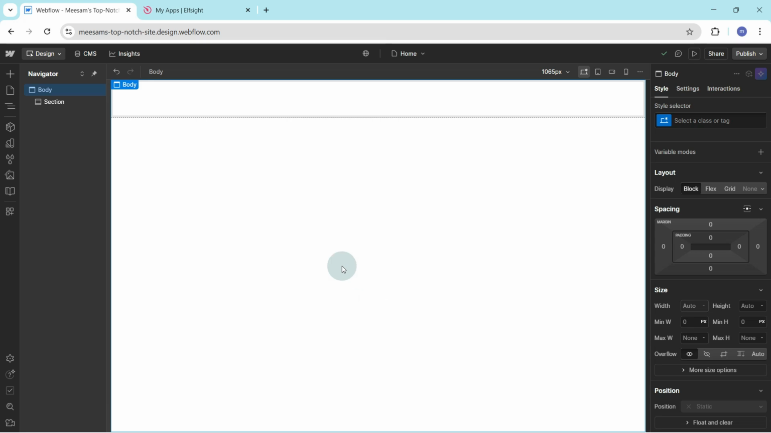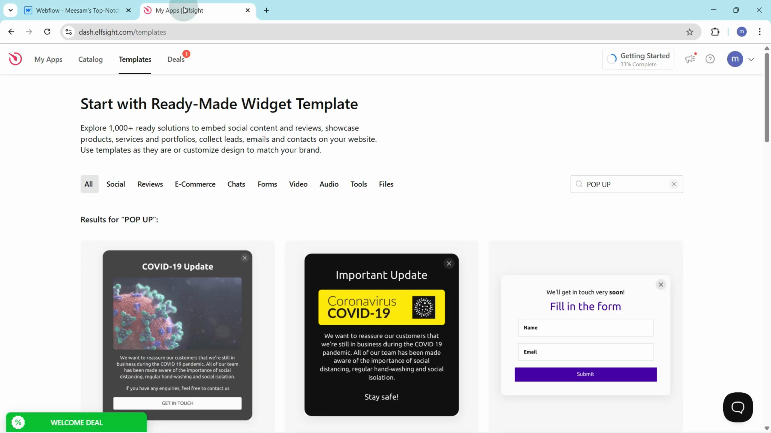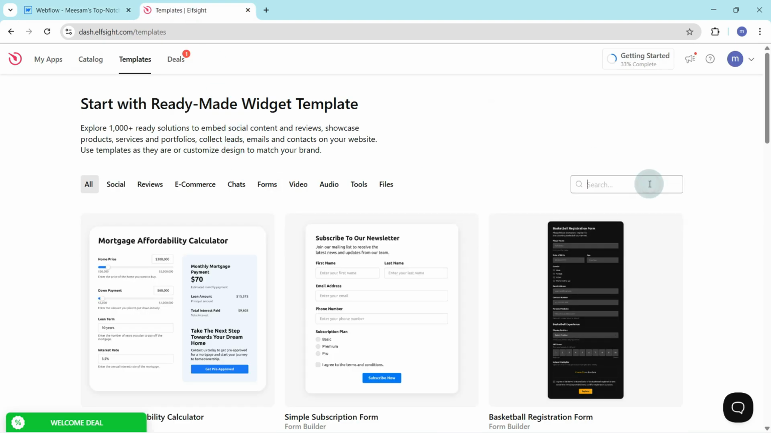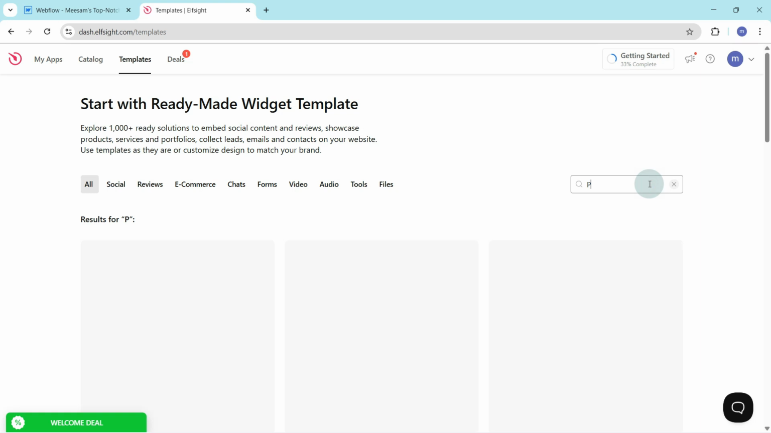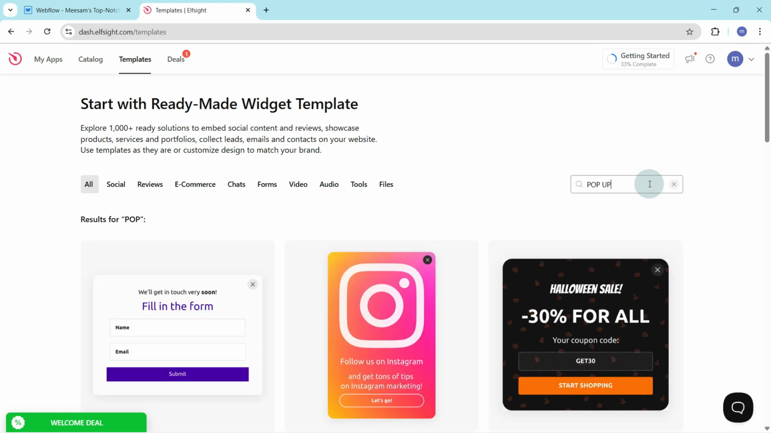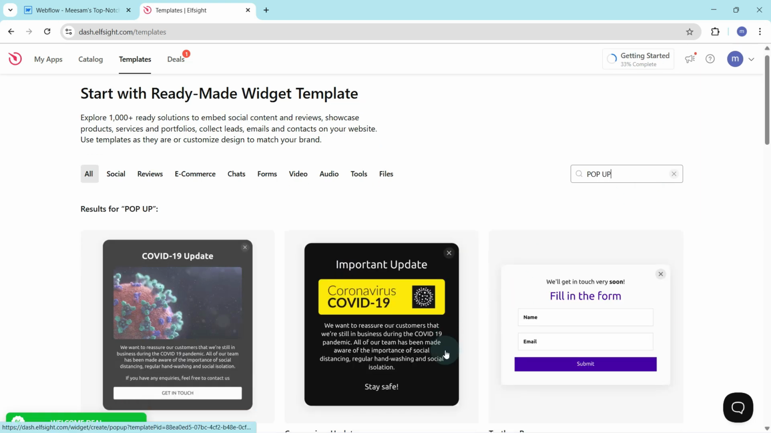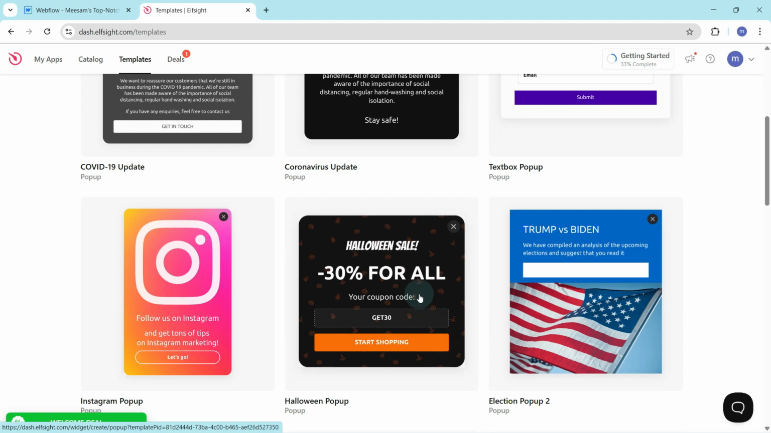First, search for Elfsite and create an account. Once logged in, go to Applications and click Add Application. Search for pop-up in the application library and select it. You can choose any pop-up template you like. Once you've selected a template, click Create to continue.